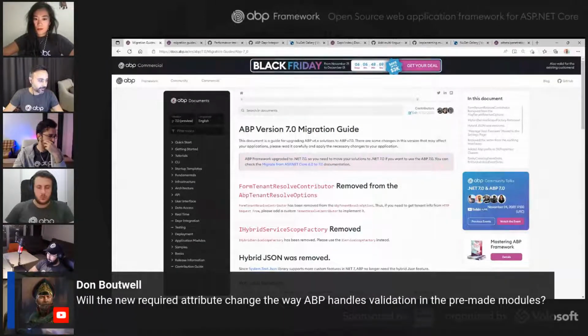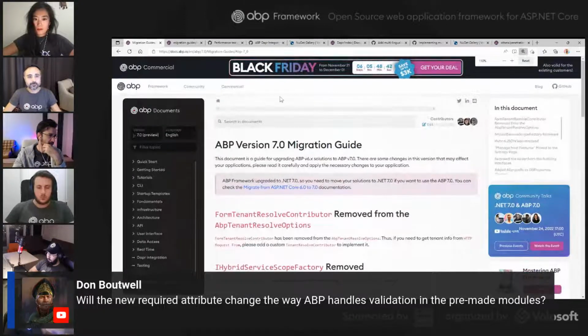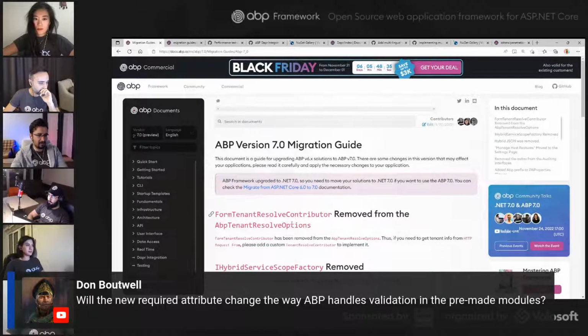I can answer the next one. With the new required attribute change, the way ABP handles validation in the pre-made modules, actually not. The new required, it's not actually an attribute. It's a keyword, the required keyword. I suppose Don is talking about the required keyword of new C# 11. So if so, it's a compile-time feature and not related to validation at all.